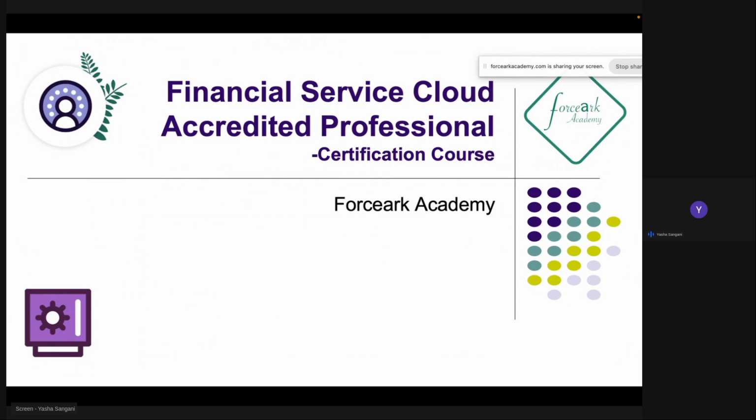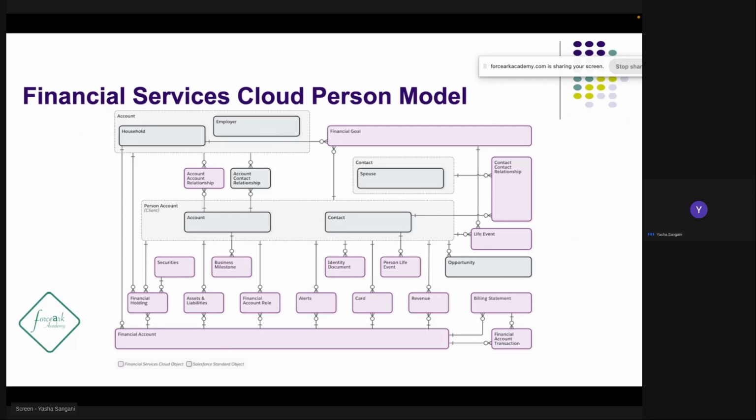During our first session, we learned what Financial Service Cloud is, what the architecture is, and how financial data is modeled in different objects. In the last session, we saw this data model called the person model, and we saw how different objects are related to each other.